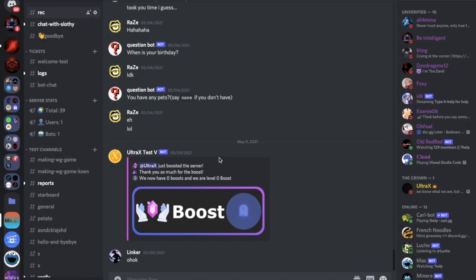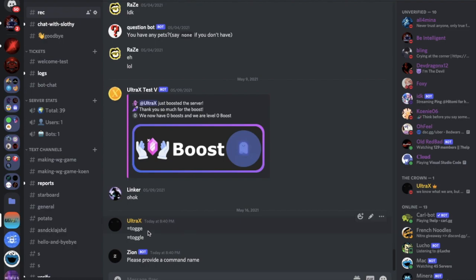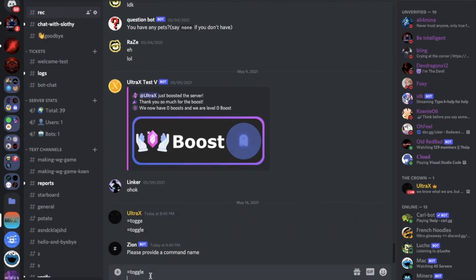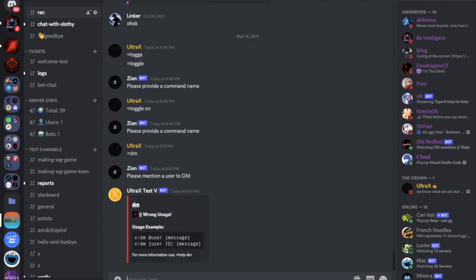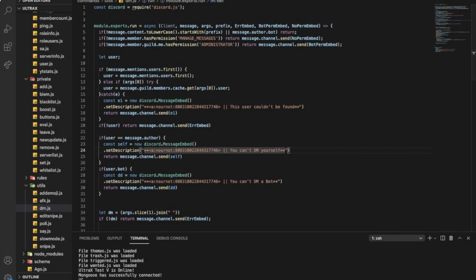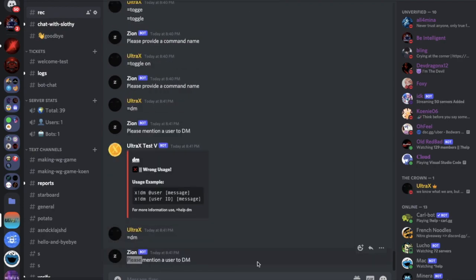So here's the deal. I'm just going to do toggle without anything else. Oops. It says please provide command name. Okay, sounds good to me. So I'm going to put here on, and let's just do DM first, to check it's perfectly working, and that's my other bot. Let me just turn it off real quick. Alright, I turned this bot off. Now if I did DM, only this is working.